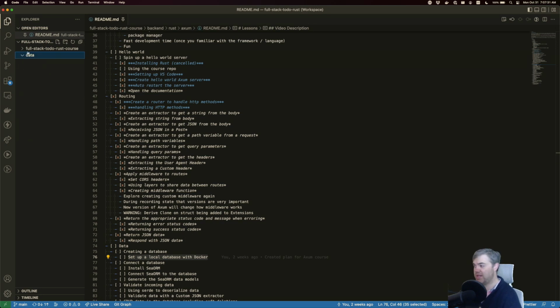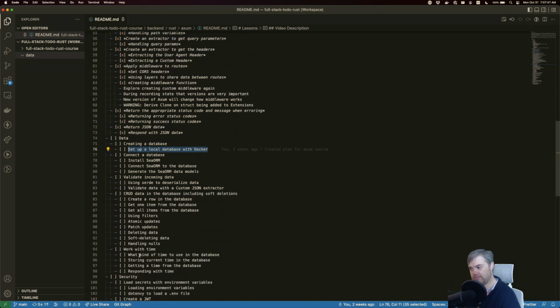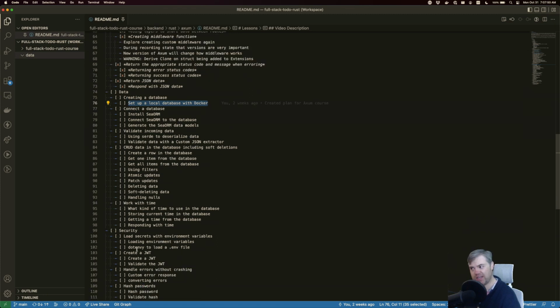Okay, so if I want to create a database in here, we have two choices, don't we? We could set up a local database just with Docker itself using Docker commands, and then we just connect to that, right? I think that might make sense. Instead of Docker compose, we can just do Docker run, and each time we start it up, we can then do Docker start again.